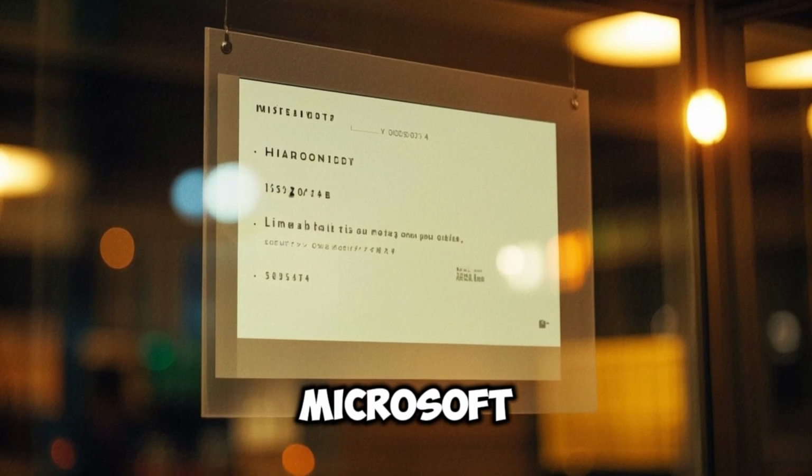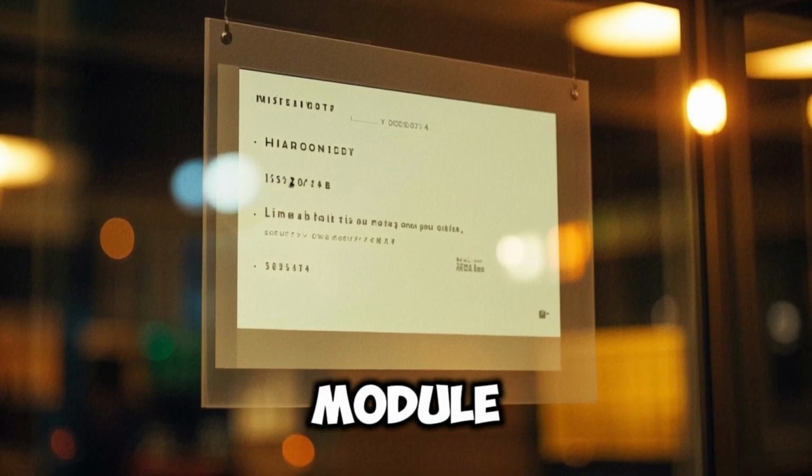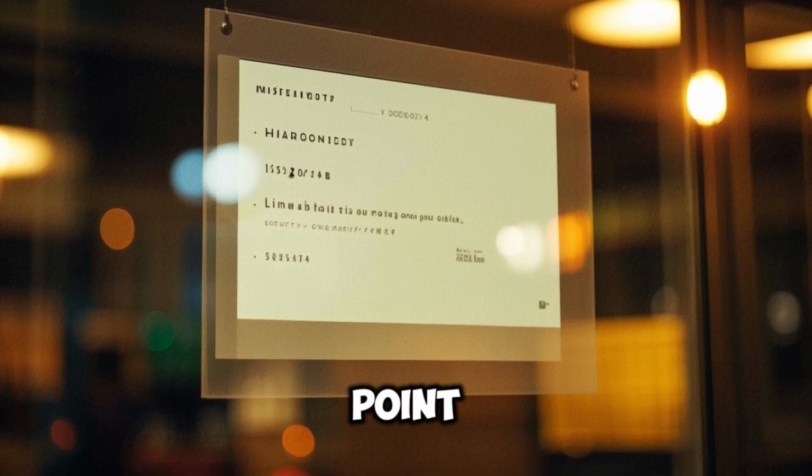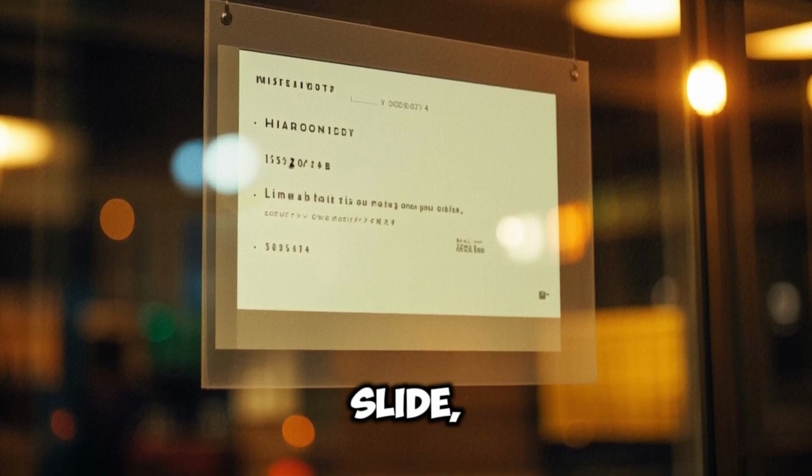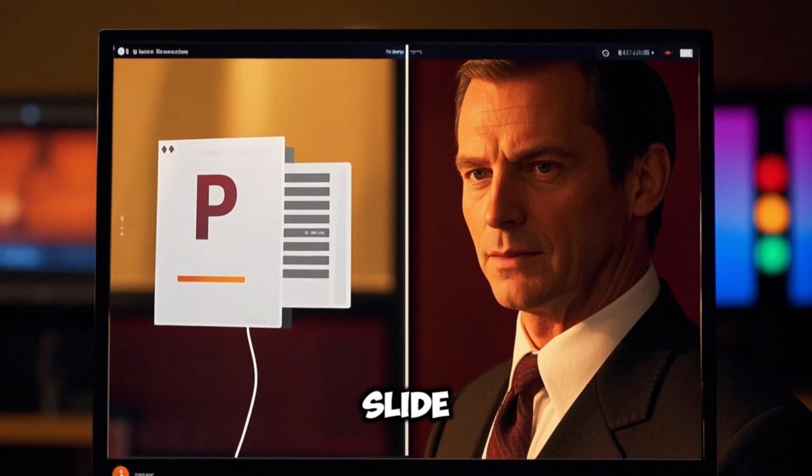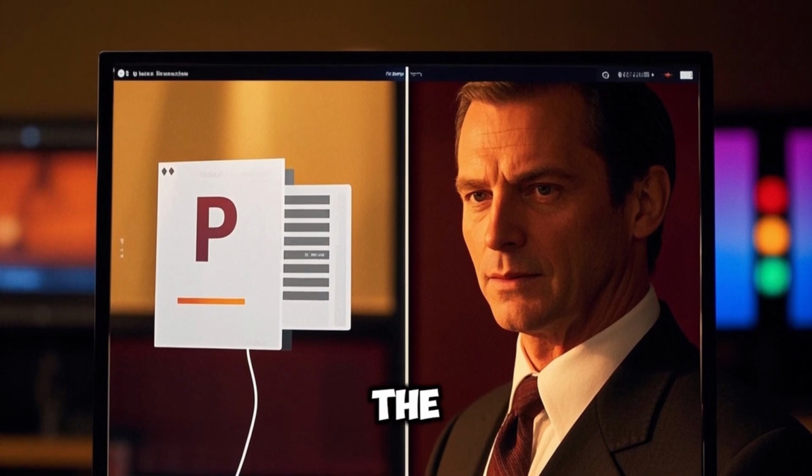Module 7, Microsoft PowerPoint. In this module, you'll learn how to create a PowerPoint presentation, how to insert a slide, how to add text and images to the slide, as well as how to change the background of the slide.